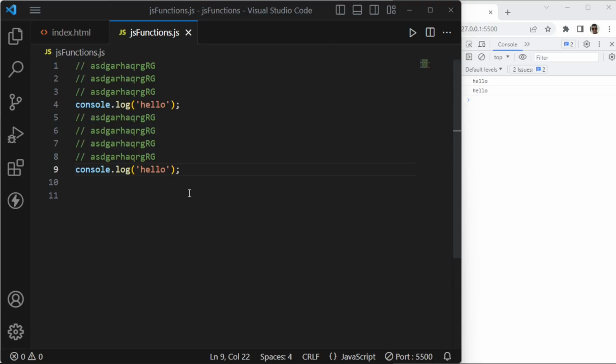However, let's say we find out later that instead of hello, we need the console log hello world. So now we have to come here and replace this hello with hello world. And then we have to come down here and do the same. And if our code required having the same console log in other places as well, then we'd have to go and replace hello in all the other instances.